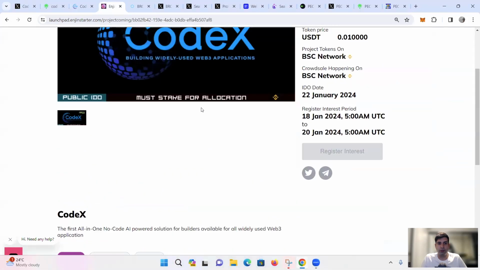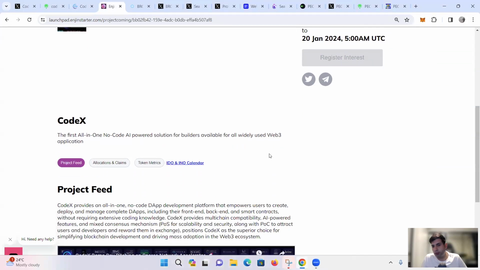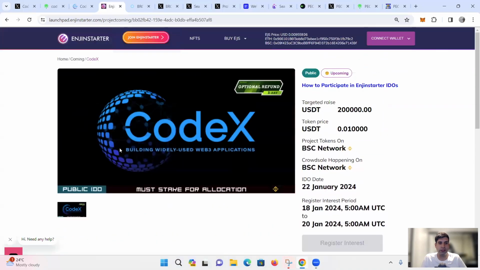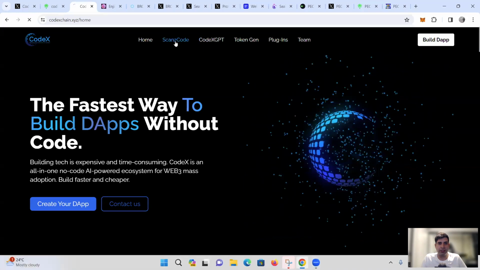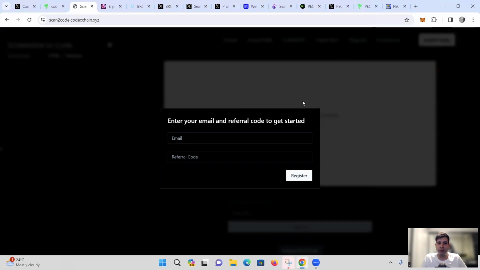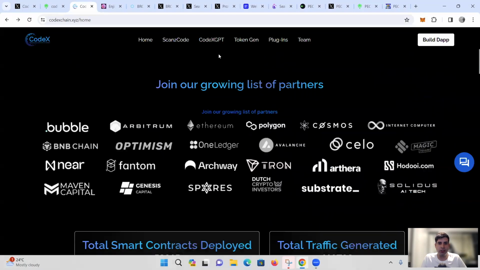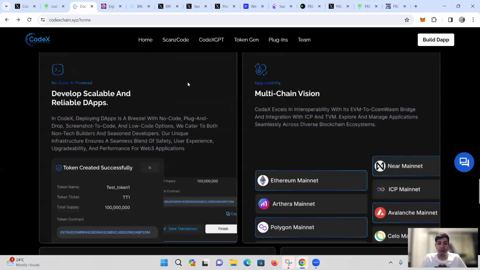So, if you really want to build a project that's required in Web3 and you don't have a coding background, you can use Codex and use their AI toolkit, which they have on their website. They have the scan to code function. I'm not going to connect my wallet, and they have the CodeGPT and token gen as some of the functionalities for the project.